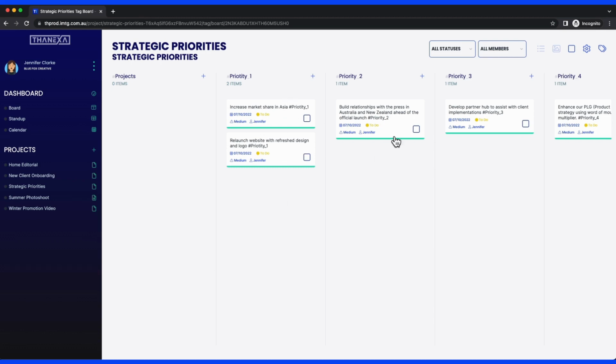Not only that, but as we do it, as you can see here, they actually change, which means that this change is visible throughout the system. Not just in a tag board, but in the stream and everywhere else. That's one of the many ways you can use this system to manage your strategic priorities in real life.